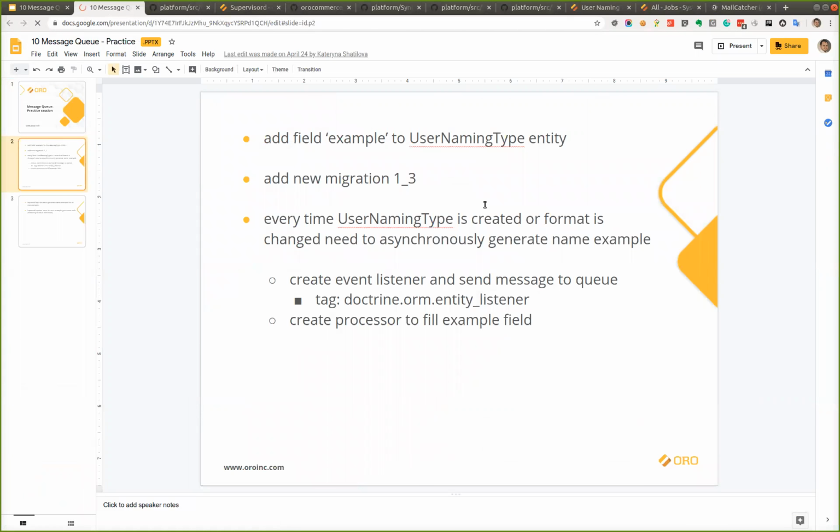First of all, we should add the field example to user naming type. It's good to practice the migration because you're going to write a lot of those. And then every time a user naming type is created or its format is changed, you need to asynchronously generate the name example. So actually you've seen this process already, but I will show this in a very detailed, step by step way tomorrow at the beginning of the webinar.